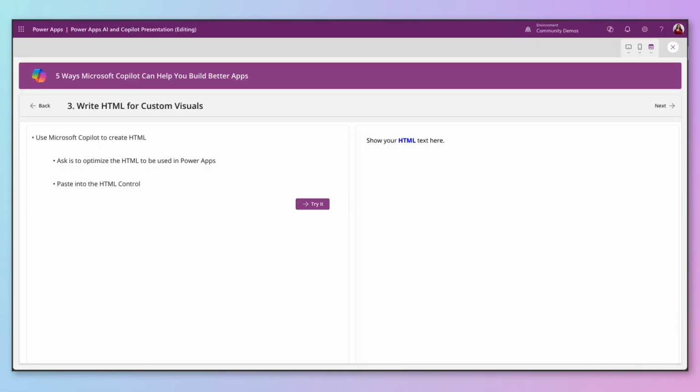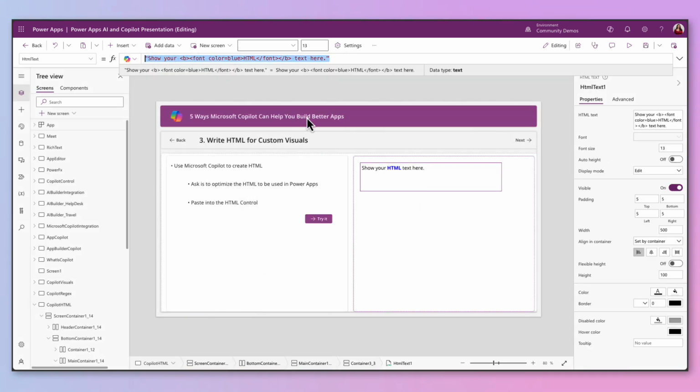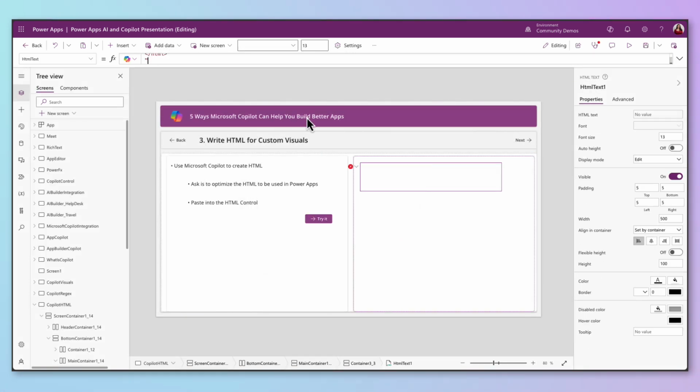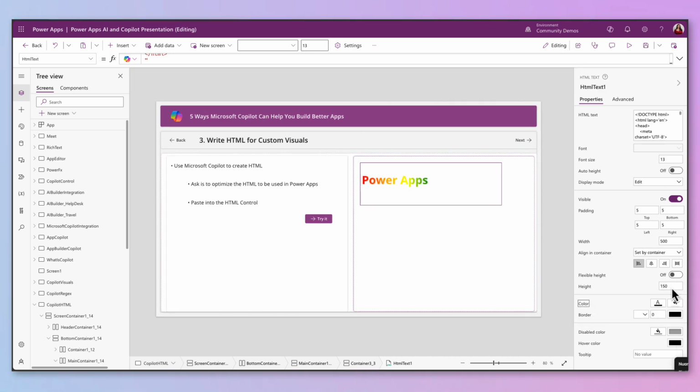So we're going to copy this. We'll go over to our HTML control, and right here in the HTML text property, we'll wrap all that, as I said, in double quotes. And now we have Power Apps spelled out in a rainbow of colors to use in our application. So this is just a very simple example of some HTML that we can generate and how we can tweak existing HTML samples with Copilot to be able to plug and play into our Power Apps.